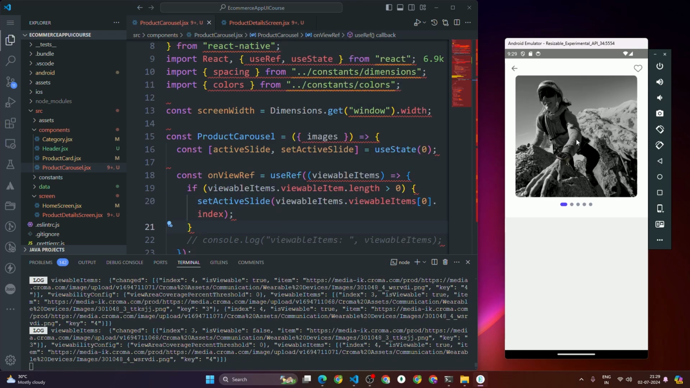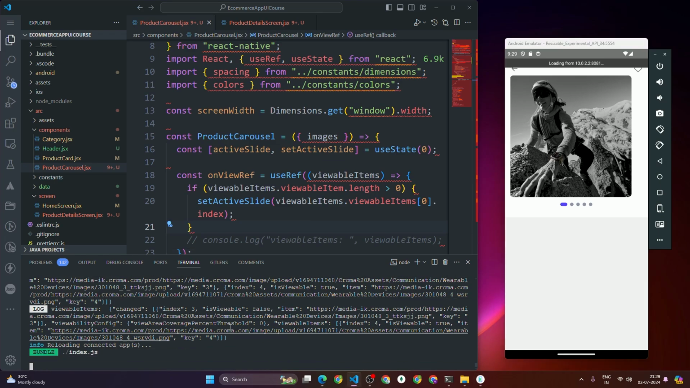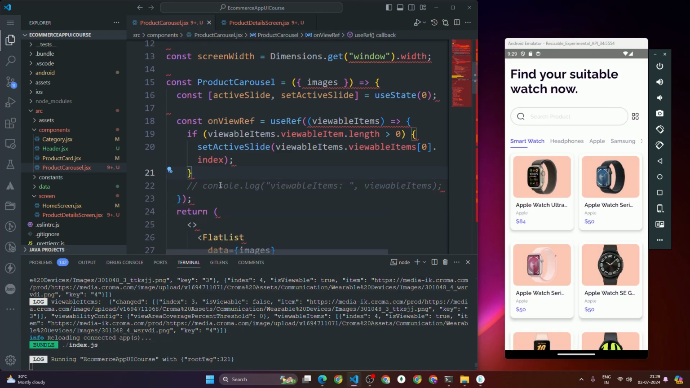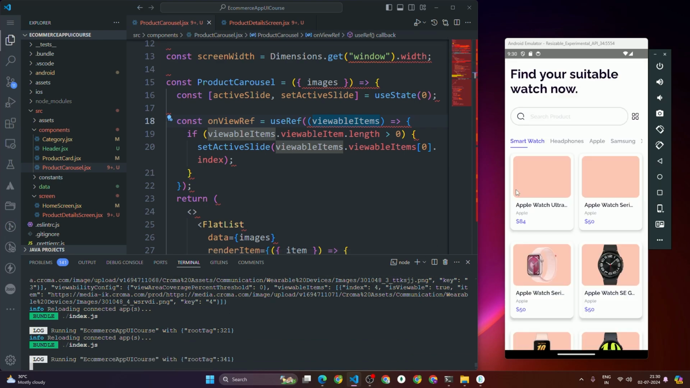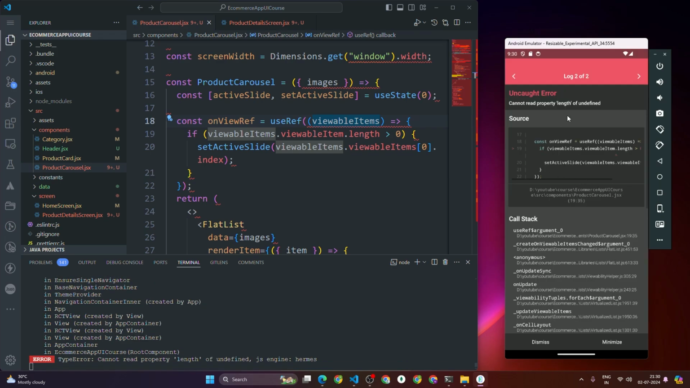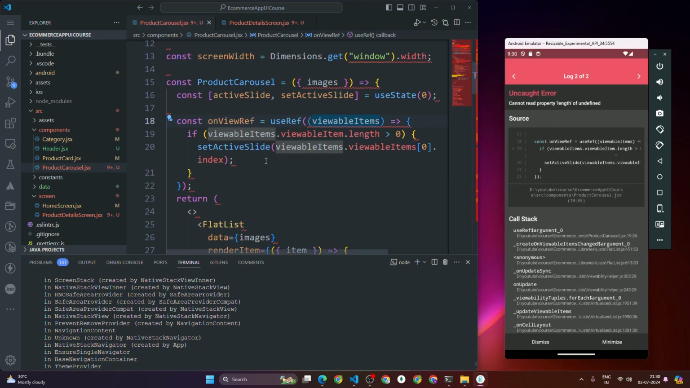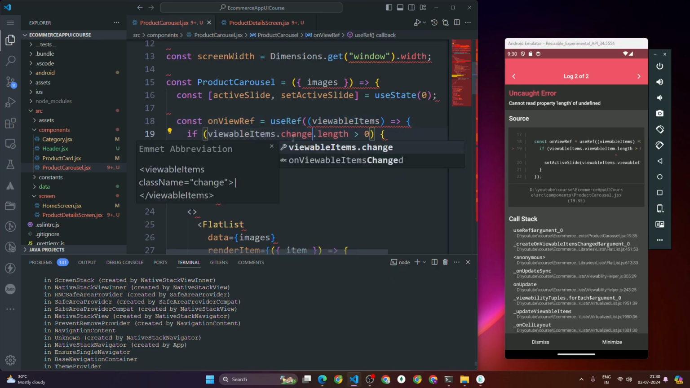So if you click on this, nothing is happening, right? So let me reload the app. Here, if I show you once more, we have a useRef hook for viewable items, and we are getting viewable items dot viewable items. Let's do one thing, I think it's changed dot 0 that will be there, not something else. Let me reload the app and see. Okay, length is undefined, so I think it's going to be changed instead.